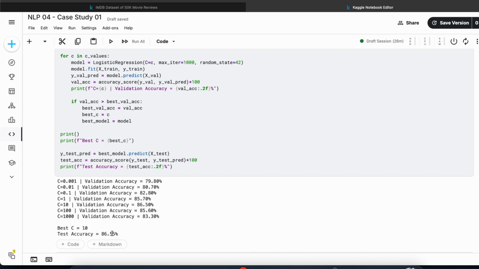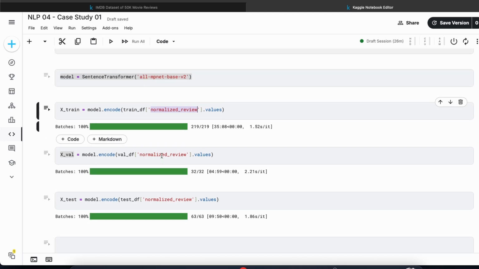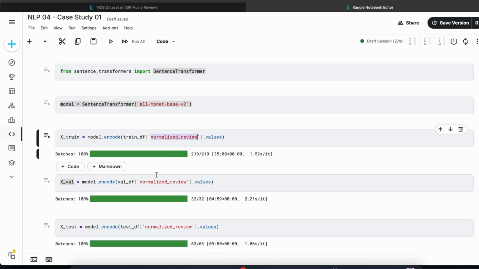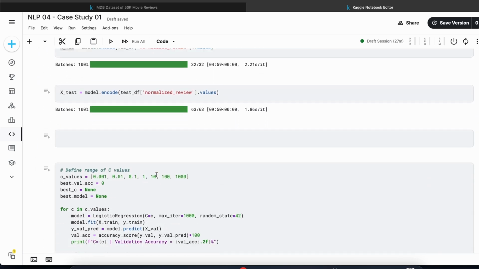But for this sentence BERT part, I think I mentioned in the last video as well that we don't need to do any kind of cleaning and normalization for sentence BERT, because the sentence BERT or the BERT-based models are trained using raw data. That means you can directly use the raw data, and we should use the raw data instead of cleaning too much or normalizing them. So let's look into another variation.